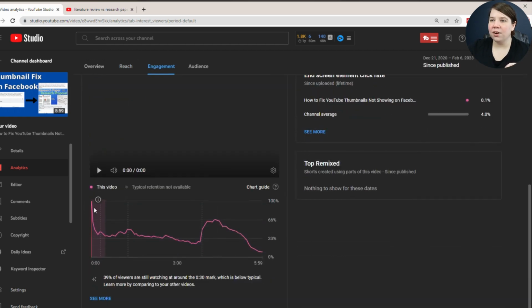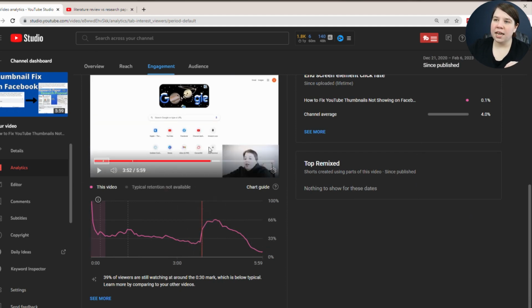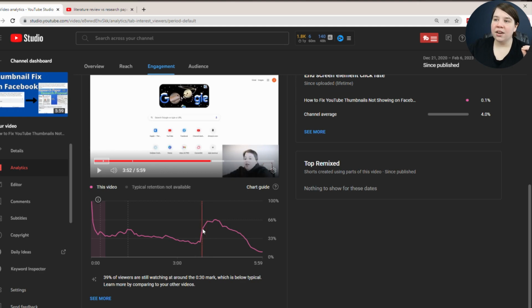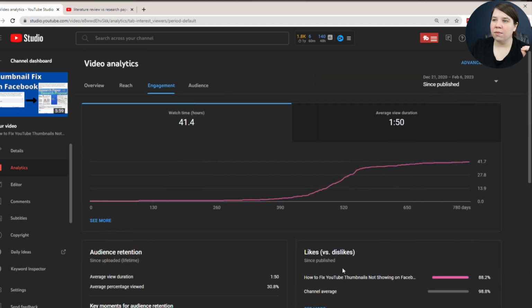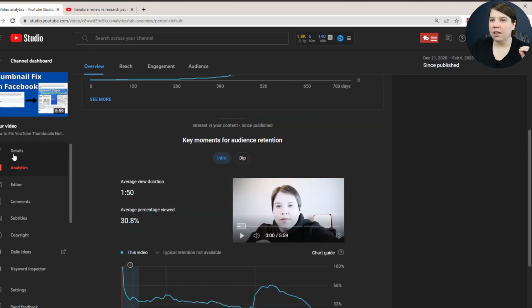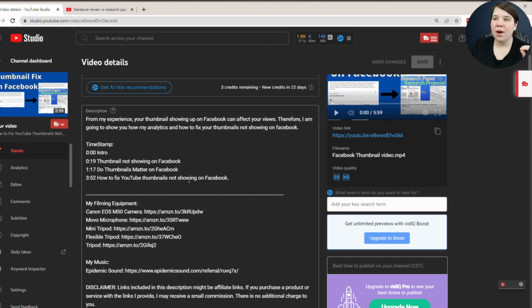When you actually look at my engagement, you're going to see this looks kind of weird, right? I have people dropping off and then they spike right here. What you can see is right here is where I actually show how to use the Facebook sharing debugger system. And right here is a time code, so this is like 3:52. I'm going to go into my overview real quick, go to my details, and you can see right here, 3:52, how to fix YouTube thumbnails not showing on Facebook.